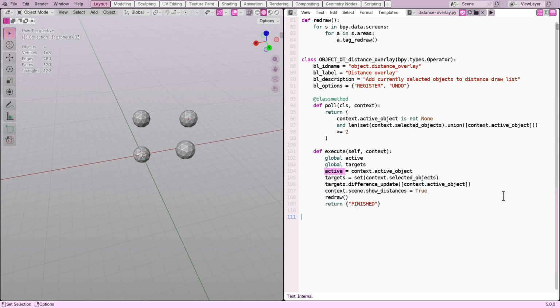The execute function simply copies the active object to the global active variable and then does the same for the targets variable. It then makes sure to remove the active object from the set of targets, and the difference_update method of a set does that without complaining if it tries to remove something that isn't present. You may wonder why we have to copy anything at all to those global variables, because it's all in the context, right? That's true, but we want our distance lines to stay the same, even if we change the selected or active object. So we need some kind of snapshot so our draw handlers can go on, even if things change after enabling it.